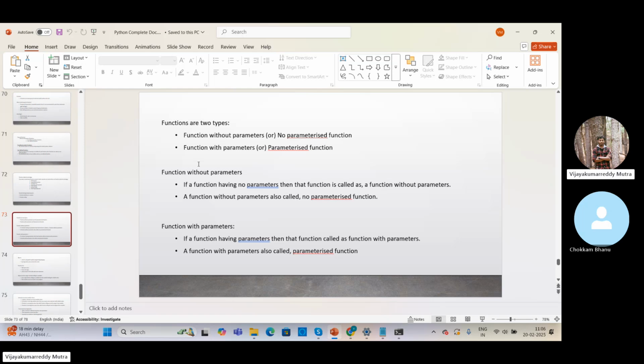So built-in function means, till now we have seen print and input, these are the built-in functions which come from Python itself. Now we are doing the user-defined functions. Again, functions are of two types: function without parameters and function with parameters. Now let's see. Function without parameters means if the function has no parameters, then that function is called a function without parameters.